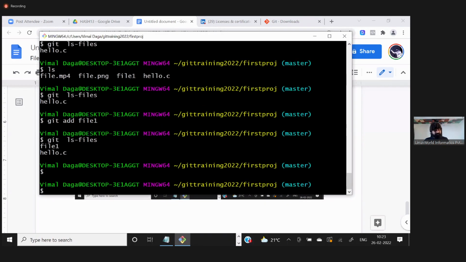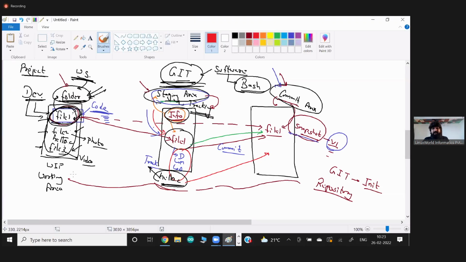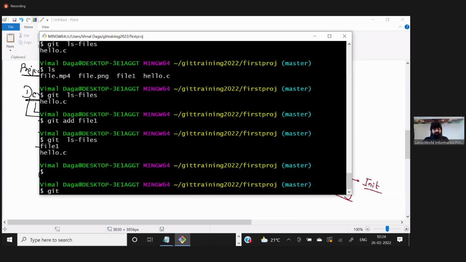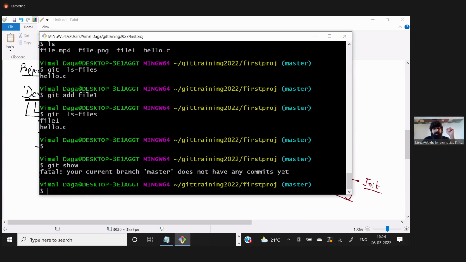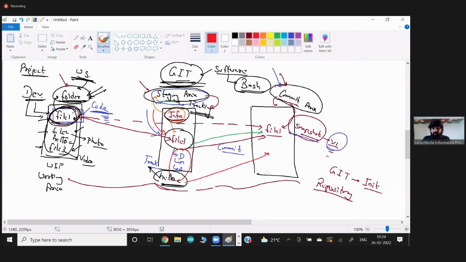But if you want to check how many files we have in the commit area, we haven't added any file. There's a command called git. There are multiple commands, but one simple command is called git show. This will tell you how many files we have in the commit area. It says fatal error, you haven't committed yet, so we don't have any commits yet. So I have no commits, no file in my commit area.